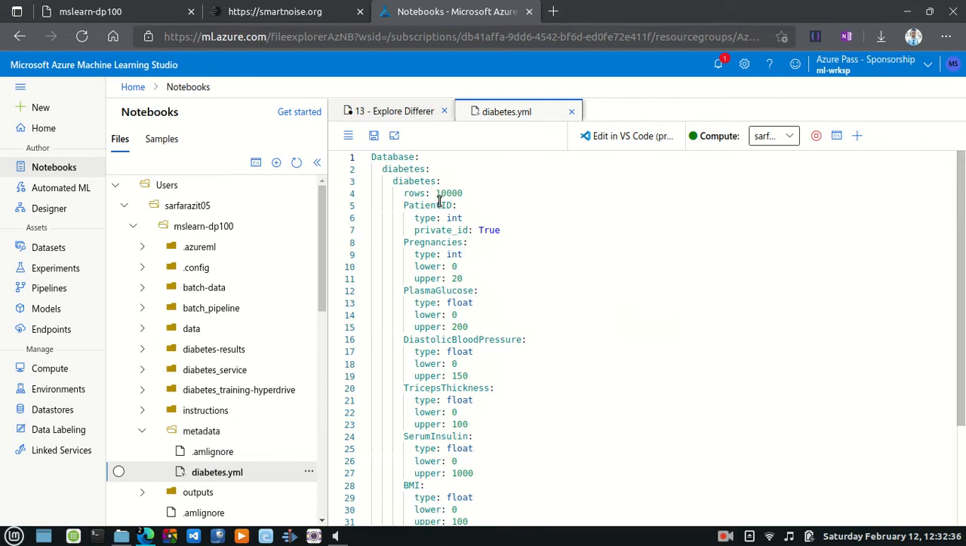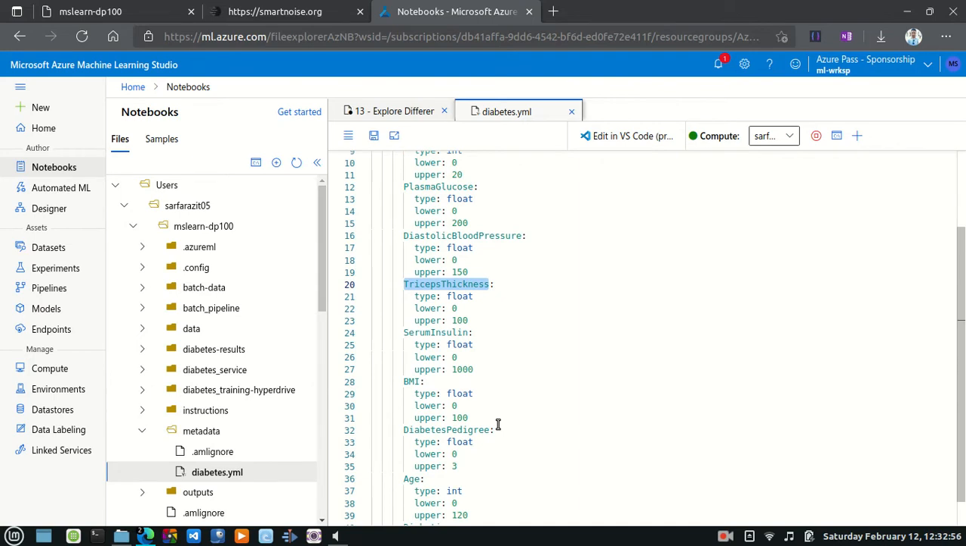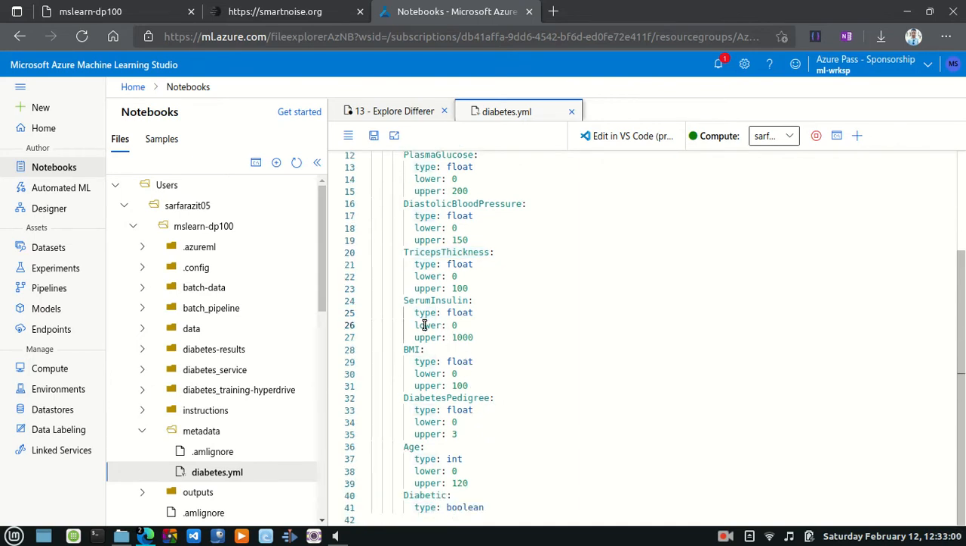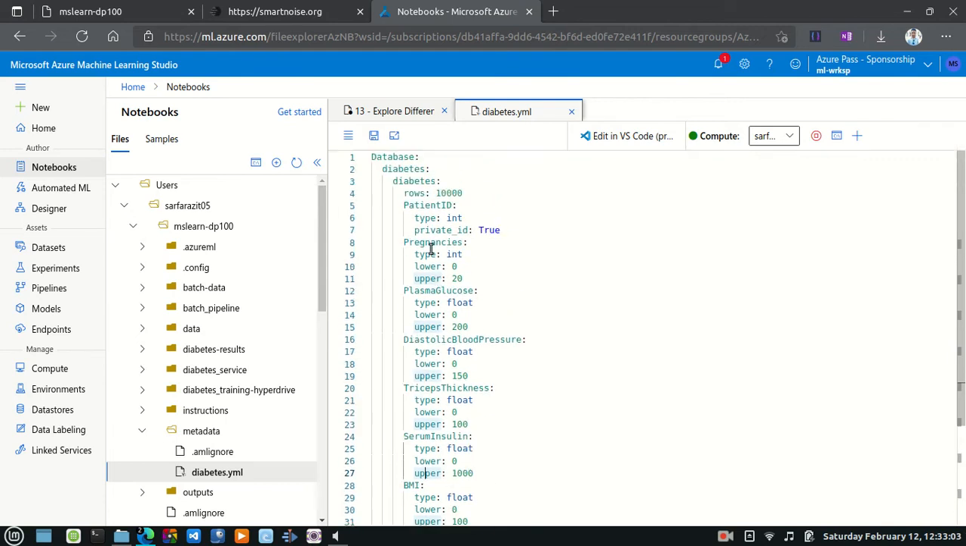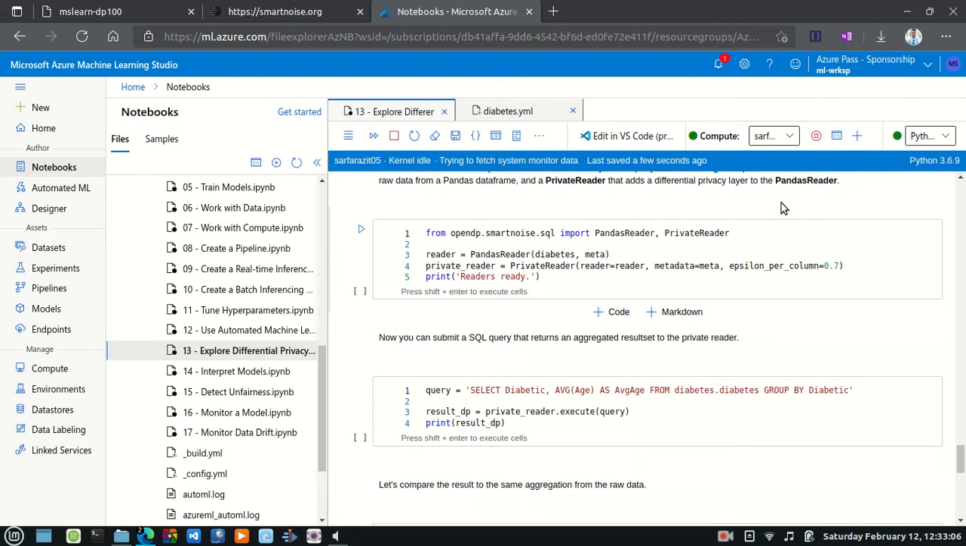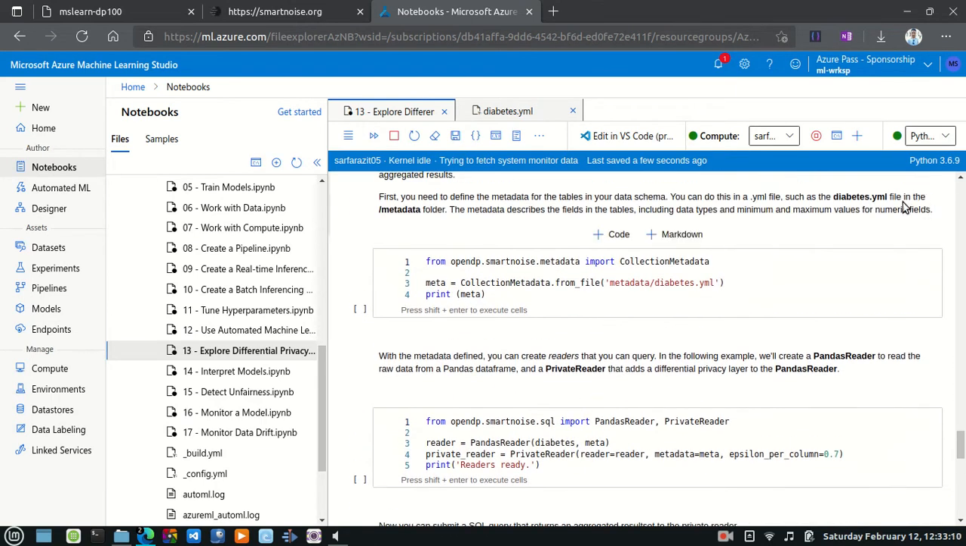So this is our schema model database, diabetes. Within the diabetes database, we have the patient table with 10,000 rows, and each row will have these attributes and their type, and the lower and upper values are also mentioned. So this is just defining a table data schema. The metadata describes the fields in the tables, including data type and maximum and minimum values for the numeric fields, which I have already shown you here.